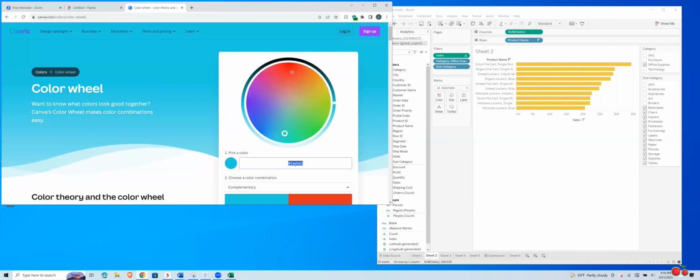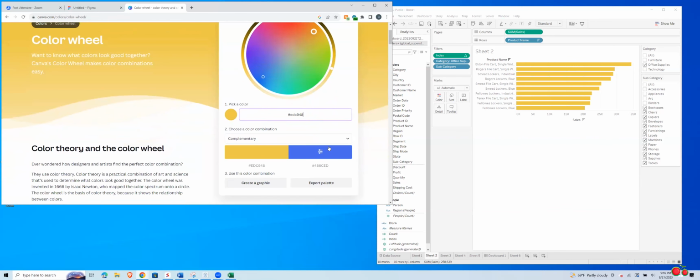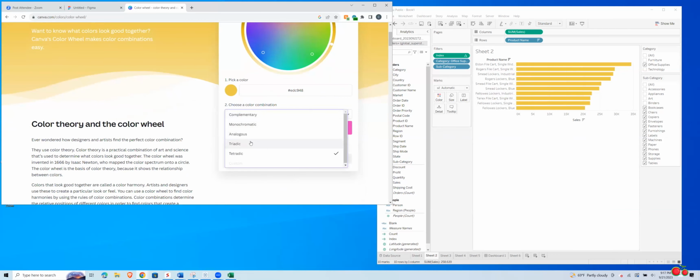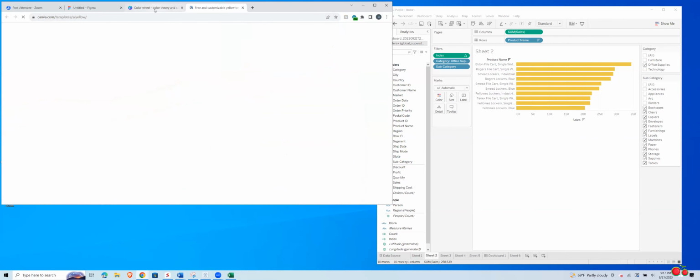So you come in here, there's that yellow. Here's the complementary color. So yellow and blue pairs nicely. You can do the, I think, tetradic, which is 4. These all pair well together. So anyway, just to use this real quick, I simply like the monochromatic stuff. And you can export the palette too.